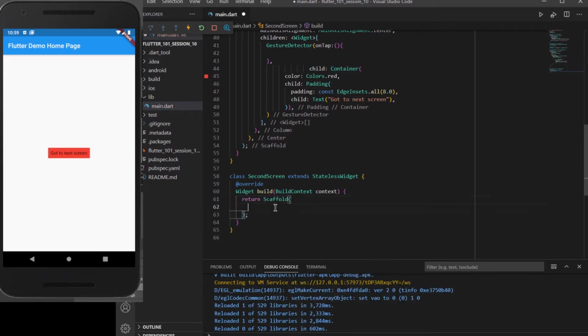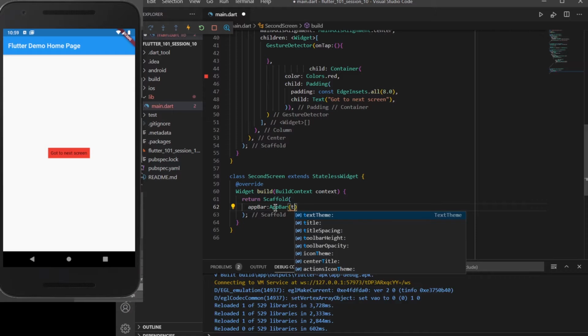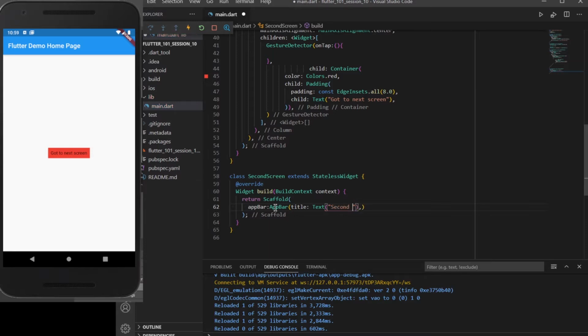So let's build the second screen first and then we can start working on the navigation part. I'll add a scaffold here. Inside it I'll add an app bar, passing a title to it, which takes a widget. I'll add a text to it saying second screen, so that the user can see in the app bar that this is the second screen.